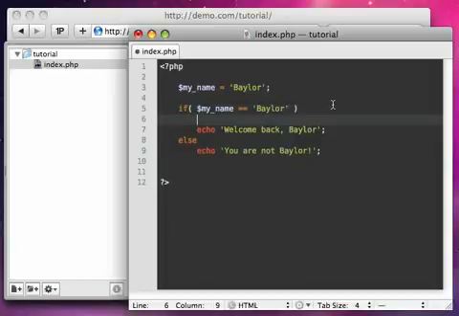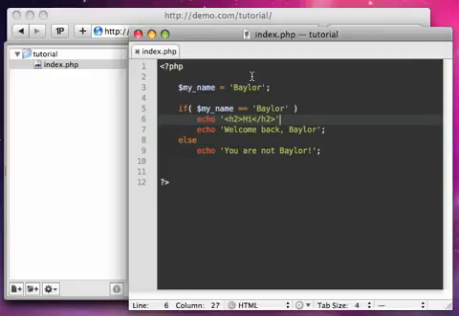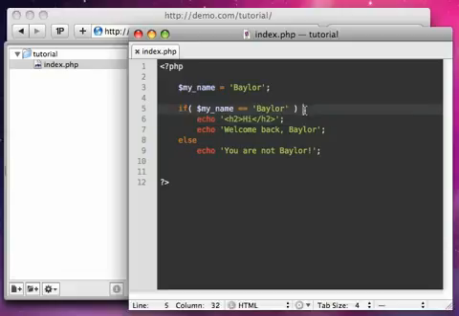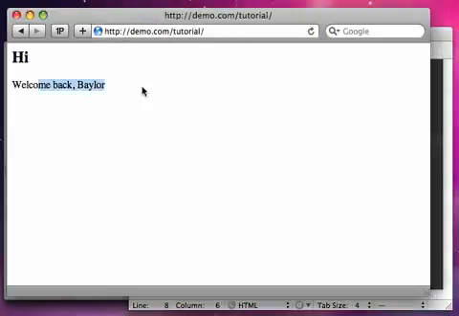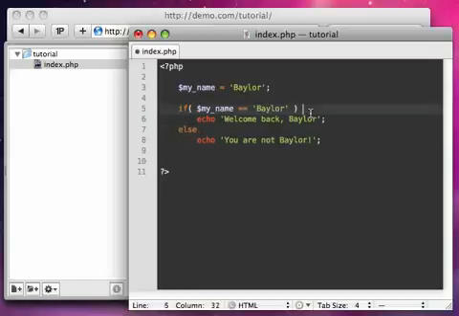Now if I try to echo, like, big H2s, hi, and I reload, you're going to see I get this error. Actually, I didn't add my semicolon. But I come back over here and reload, you can see there's an error. It says, like, what are you doing? What's this else? So what I would have to do here is wrap this in curly brackets. Now if I come back over here and reload, I get hi, welcome back Baylor. So that's just something you really need to remember. Okay, so that's a basic if.